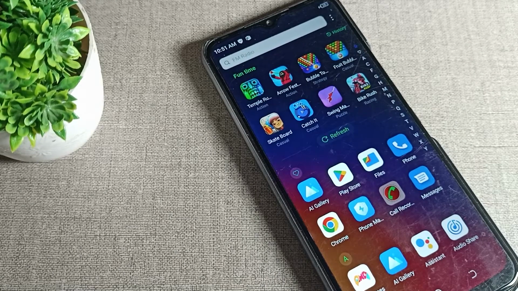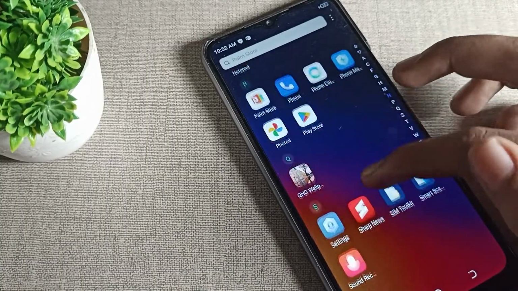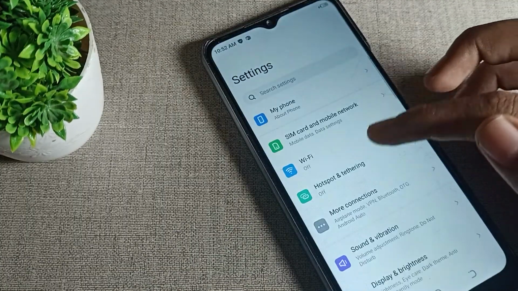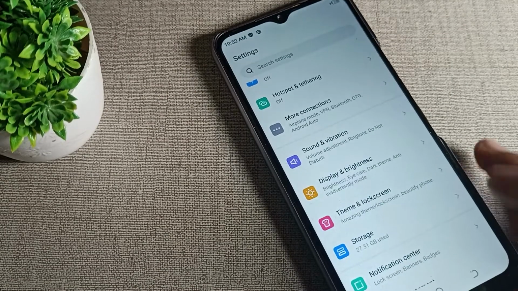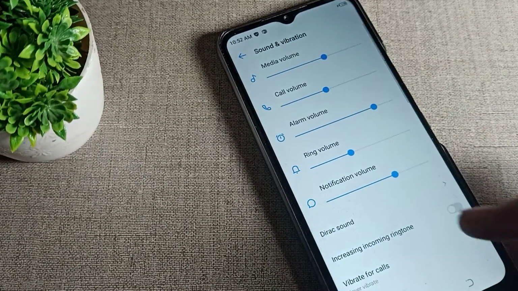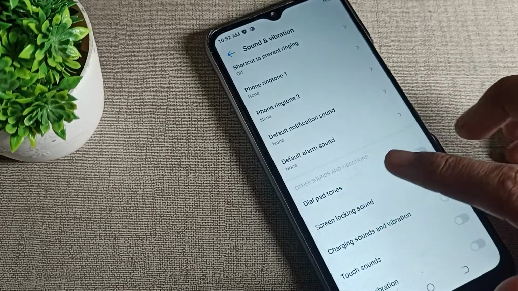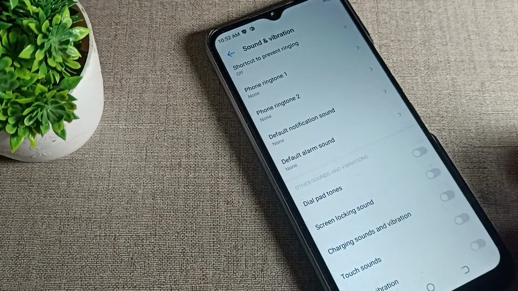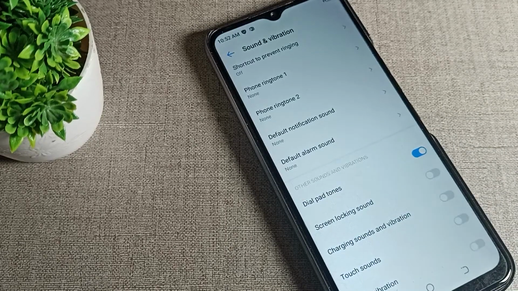So friends, now let's see how we can turn on the dial pad tone in a Tecno mobile. Friends, we will open our phone settings. After opening the phone settings, I scroll down. You can see phone sound and vibration. Click on the phone sound and vibration setting, then scroll again. You can see your phone's sound settings. You can see dial pad tone. We will turn it on from this icon on the right side. Tap here to turn on your dial pad tone. And then, how can you use it?